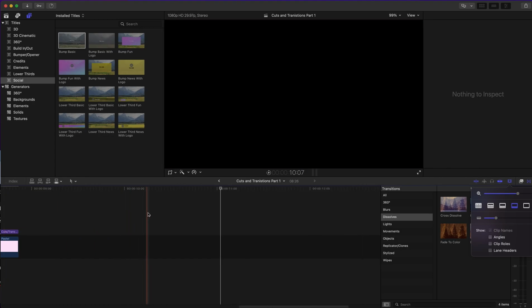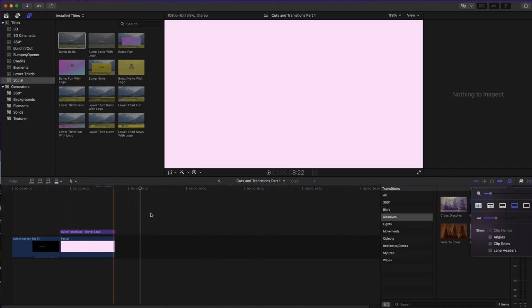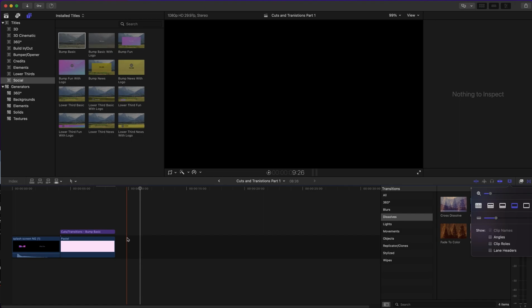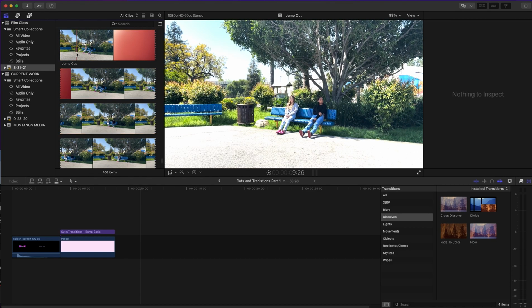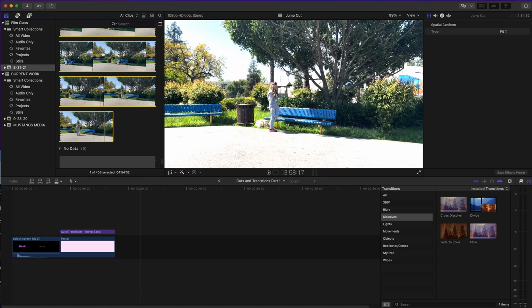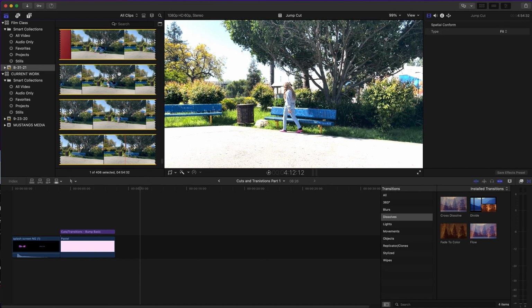Now this is where you can add your transitions. Command minus. But I'm going to put my video first. Okay, the video I just uploaded into, so here it is right here. When you select it in Final Cut, it makes the selection all yellow.